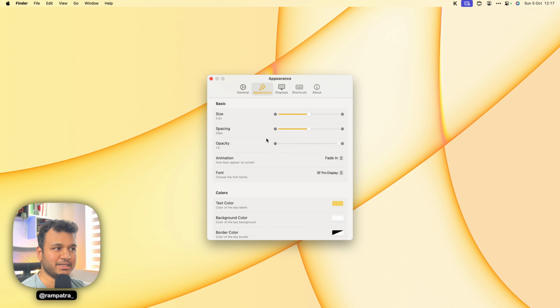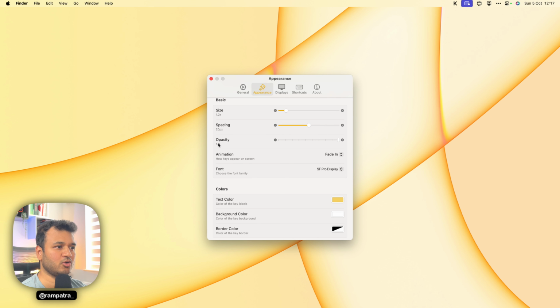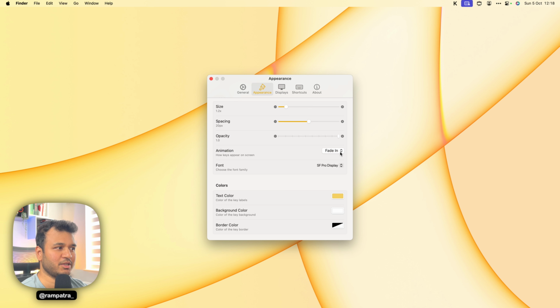Going to the basic settings, you can select the size, how big or small you want the keys to look like. For example, let's choose a bigger one. So this is how the keys will look. If I choose a very small one, this is how it will look. The spacing between the keys, the opacity of the keys. Next comes the animation. You have 4 types of animation you can choose from, or you can choose none for no animation. Next comes the font.